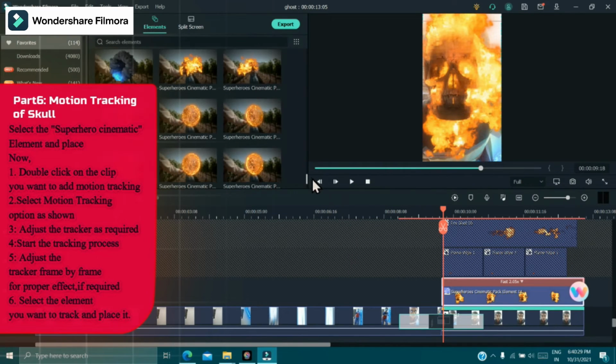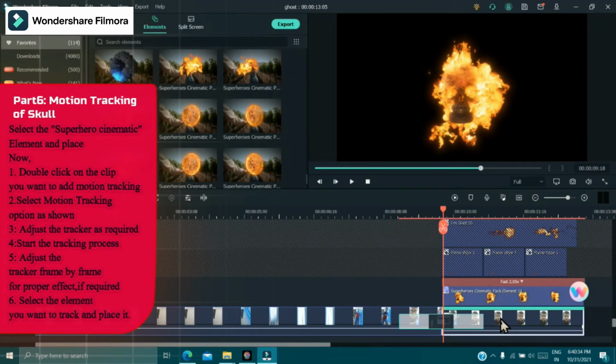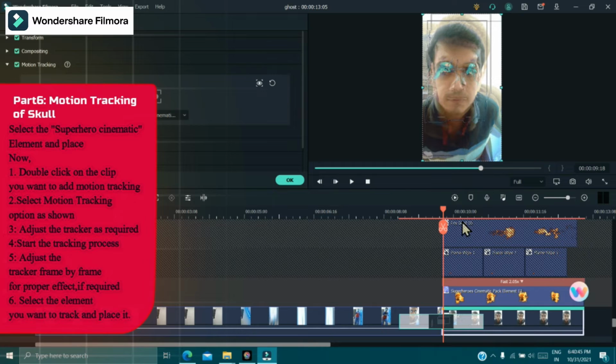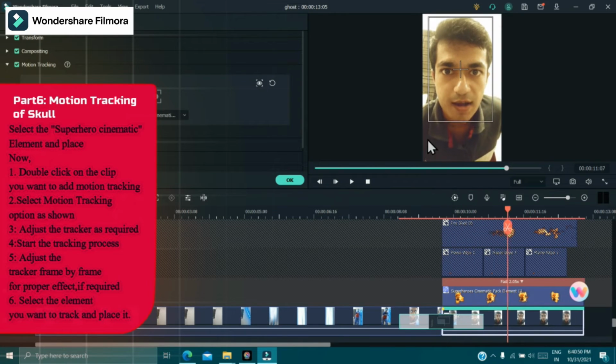Now, double-click on the clip you want to add motion tracking. Select motion tracking option as shown. Adjust the tracker as required. Start the tracking process. Adjust the tracker frame by frame for proper effect if required. Select the element you want to track and place it.